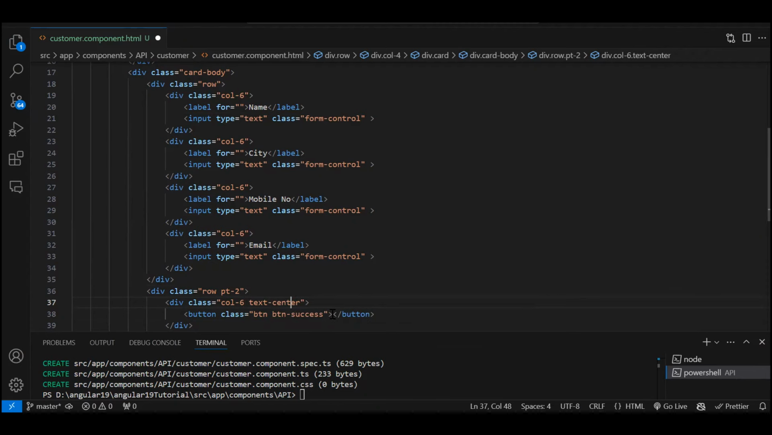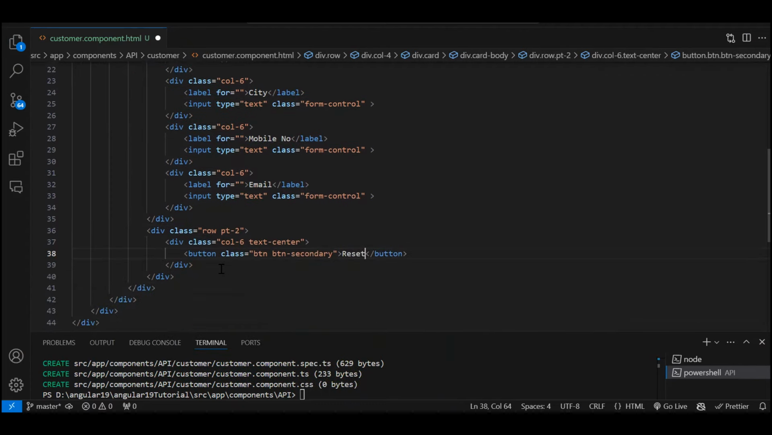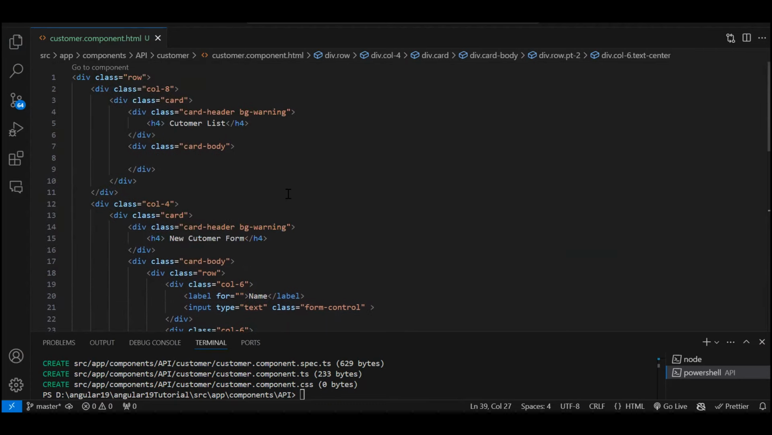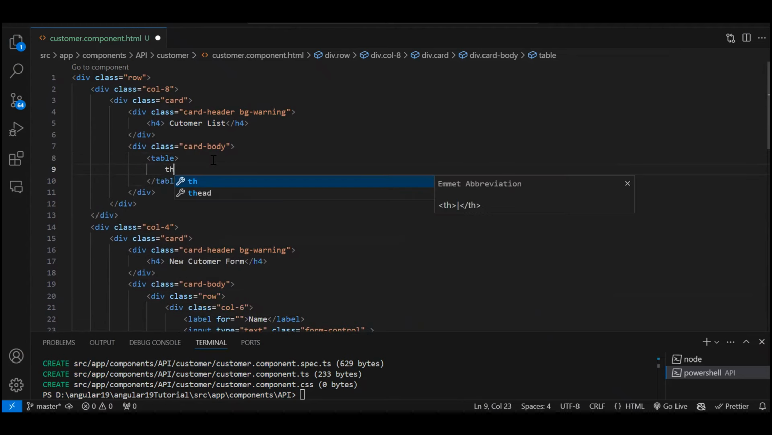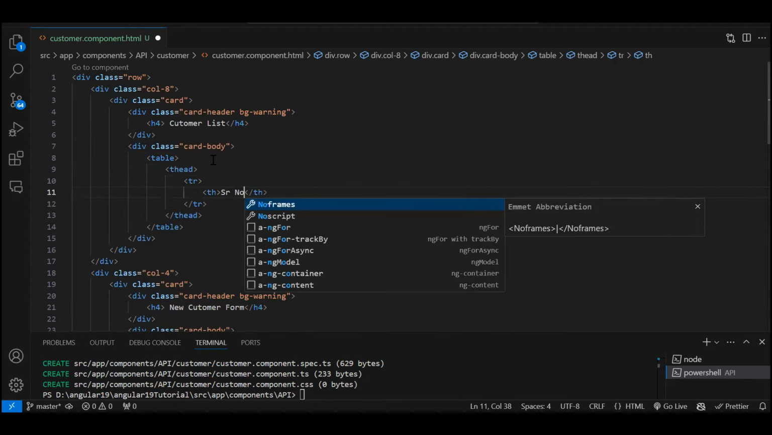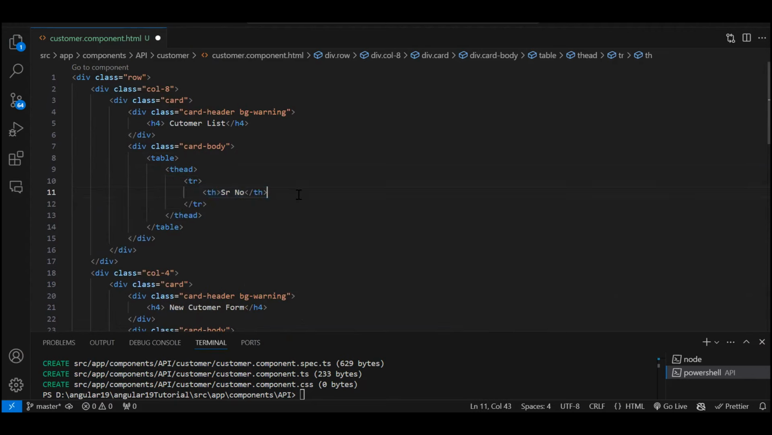Fine. Here let's say success button is the first. We will get secondary button for reset, and one more column I will copy paste. Here we will have success for save customer. Fine. This is the basic code. In card body, we will need table. So let's create table. Thead. TR, TH, serial number. Let's copy paste.